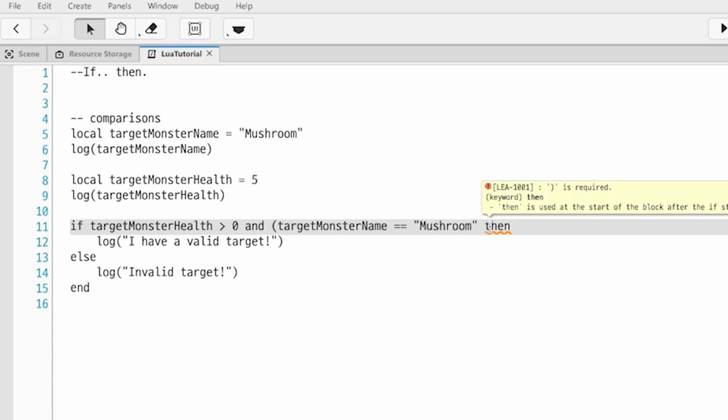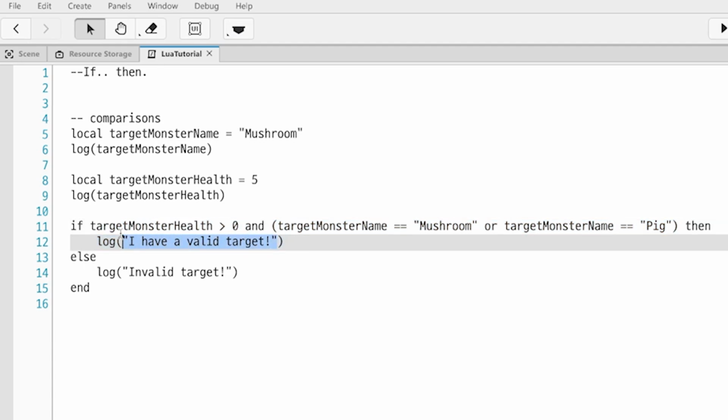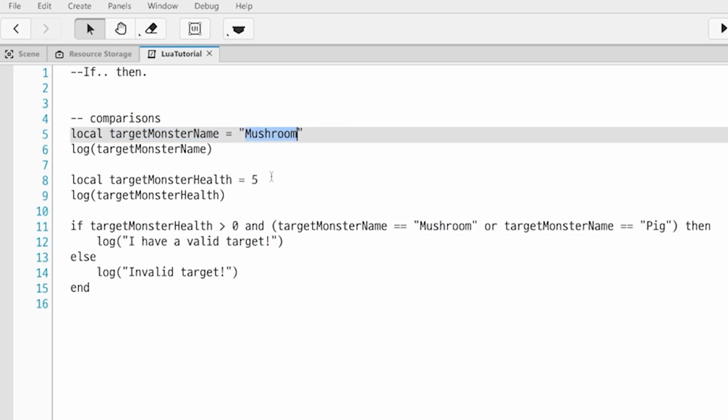And then now let's take it one step further in complexity and add back in our OR condition. So we can group certain conditionals together so that anything within these parentheses, if the final result equals true, then we group that together as a single value. So let's say that now we also want to check if our target is either a mushroom or a pig, so just one of these has to be true. And if this is true, then we will execute our lines of code here. So our target monster name is a mushroom, and our health is 5.